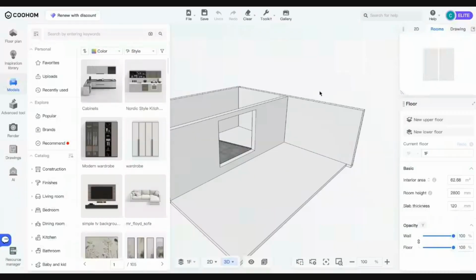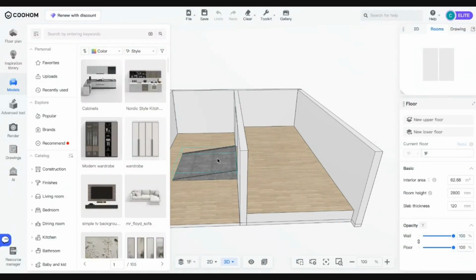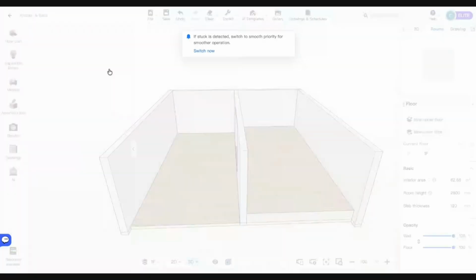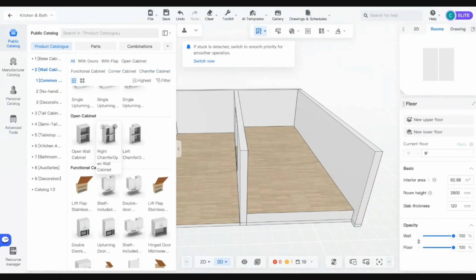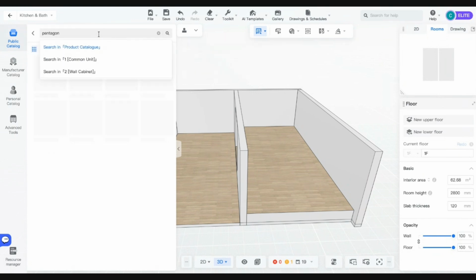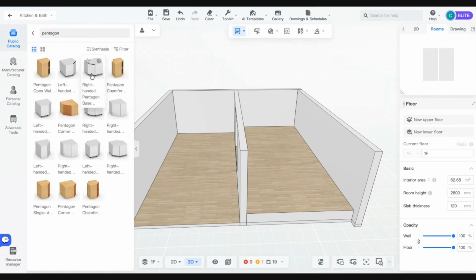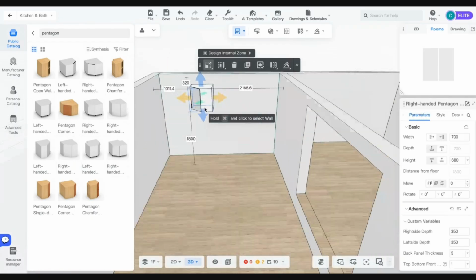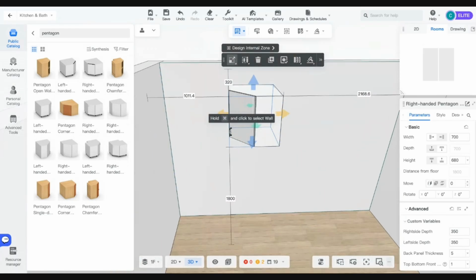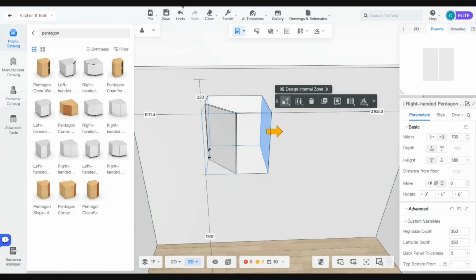So I'm going to use a cabinet. There's been a question from a user in Indonesia. He tried to use Advento's kitchen and bed, but it's not customizable. So I need to double check on that. Right-handed pentagonal wall cabinet. This one. Changing the width. Wait.